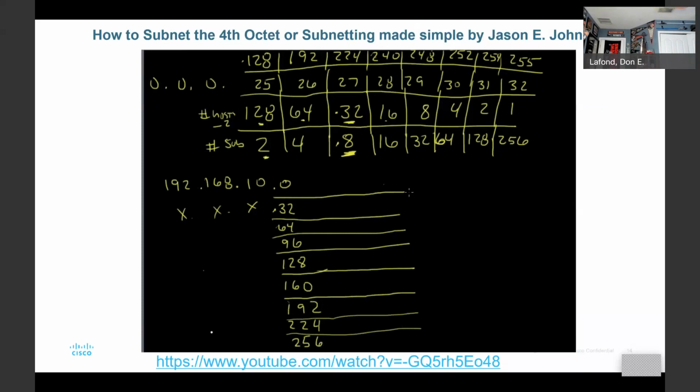So we should have 8 subnets, because remember, we borrowed 3 bits, and that gave us 8 subnets. We can letter these A, B, C, D, E, F, G, H, or 1, 2, 3, 4, 5, 6, 7, 8. So we know I have those subnets now. Now what I'm going to do is go to a different color here, because I'm going to do my host range and my broadcast, and we know this is my network. So I'm going to do my network, my host range, and my broadcast in different colors here.